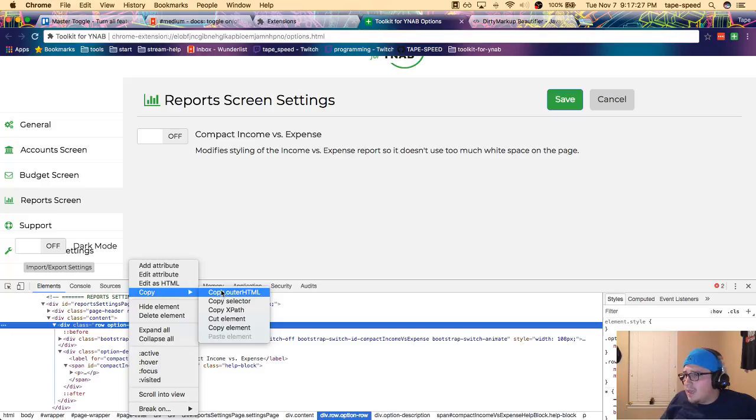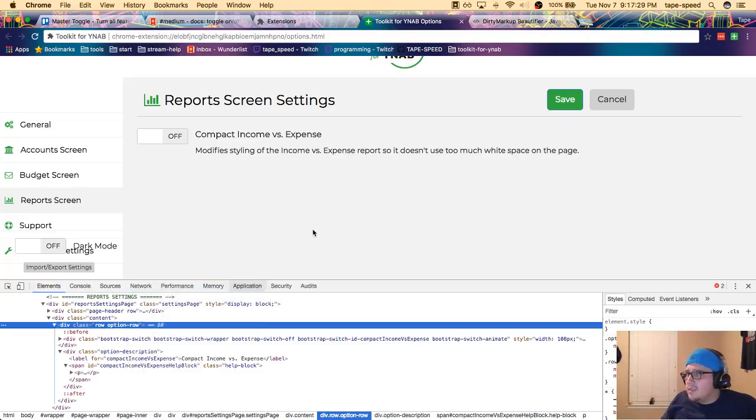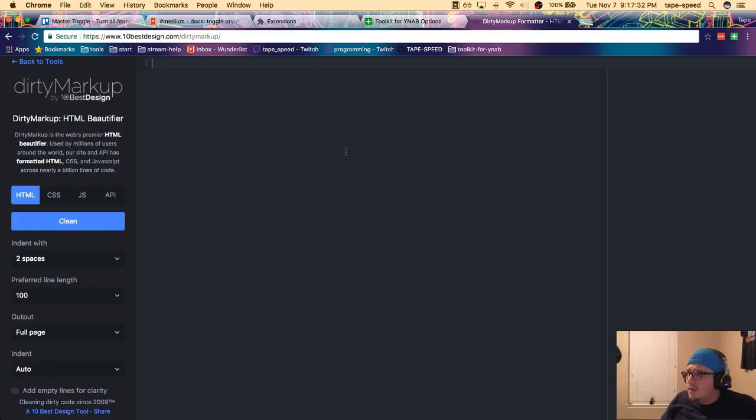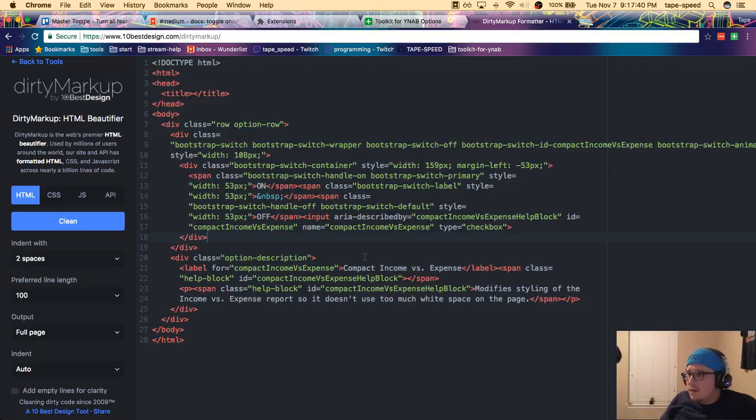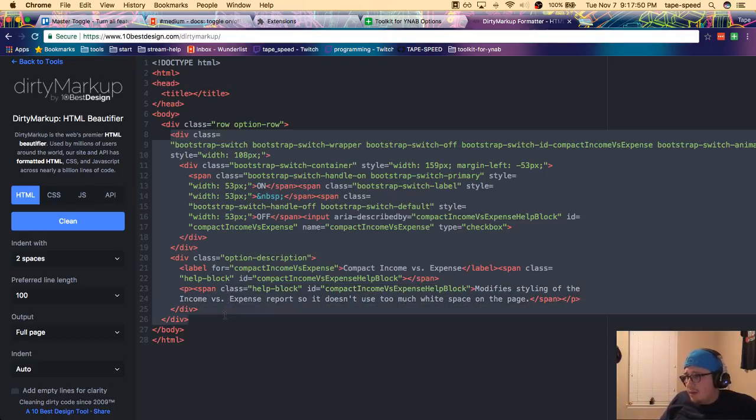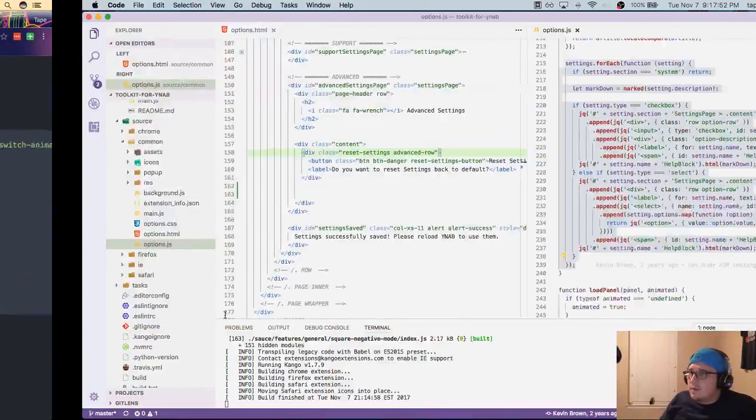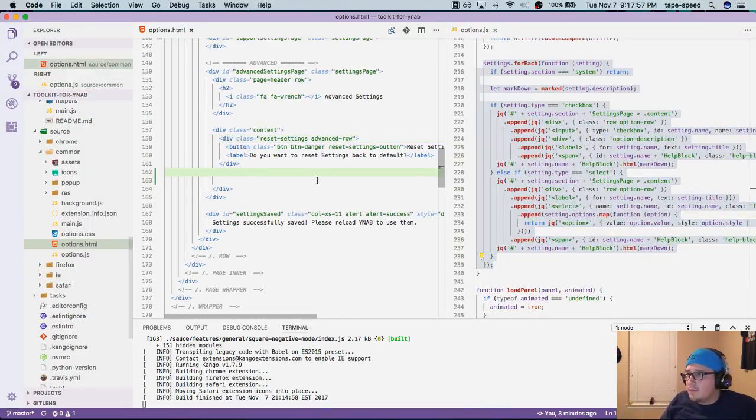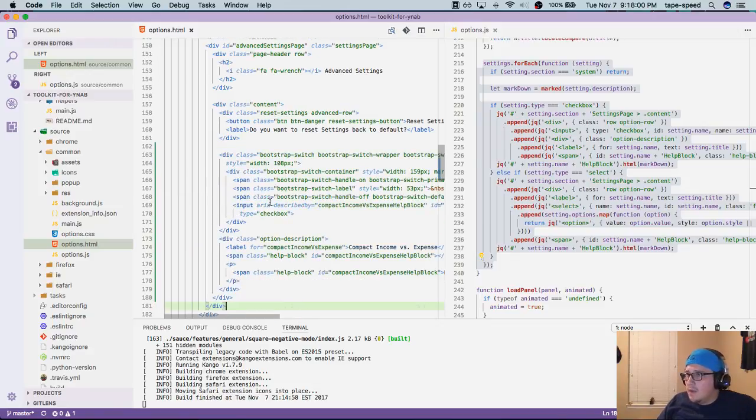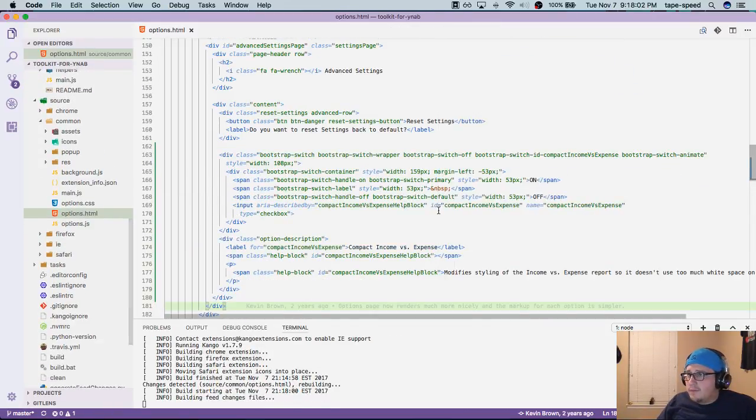So let's just copy outer HTML. Let's see how that looks like. Clean. That's not exactly what we want. Compact. What is this? Oh, okay. Put a wrapper on our stuff. That's what happened. Okay. Alright, so we got that up there.